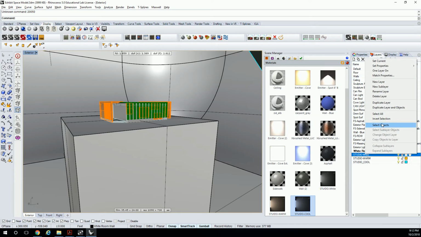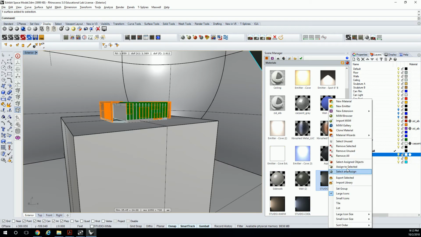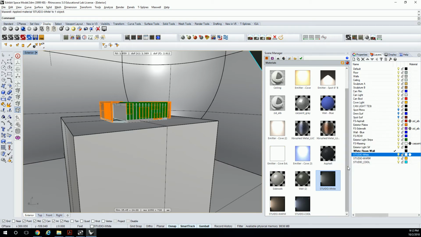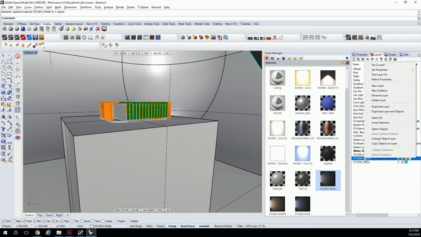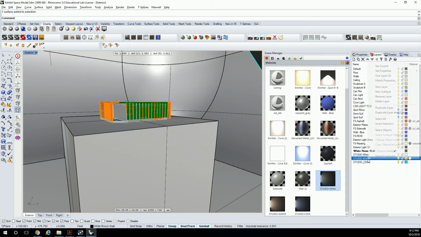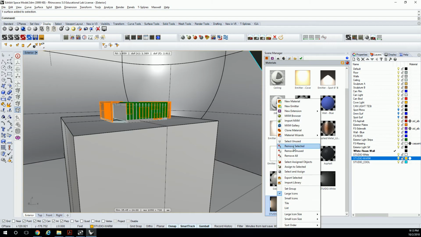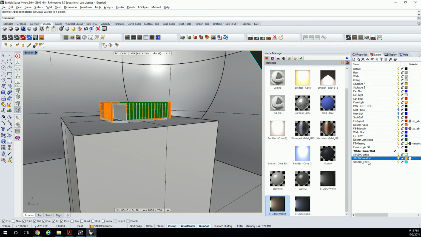I will do select objects, and then I'm going to take this one and assign it to that. And then I'm going to make sure you're hitting escape in between the two, because select objects will select them both. Studio Warm will get that. And then Studio Cool will get this one.